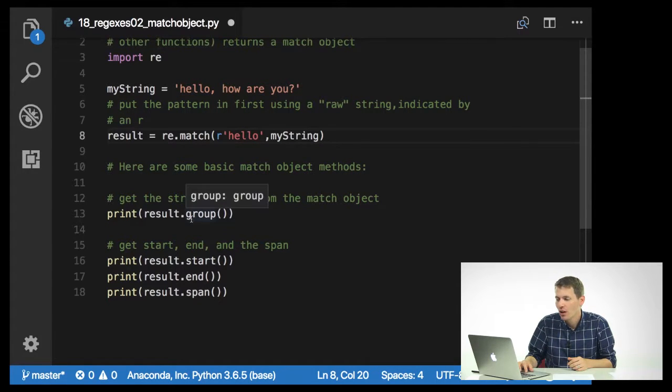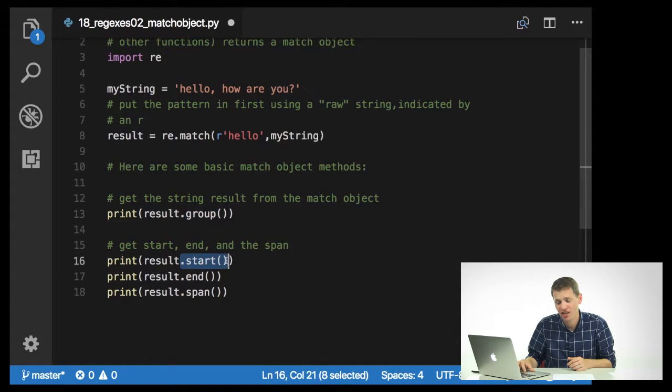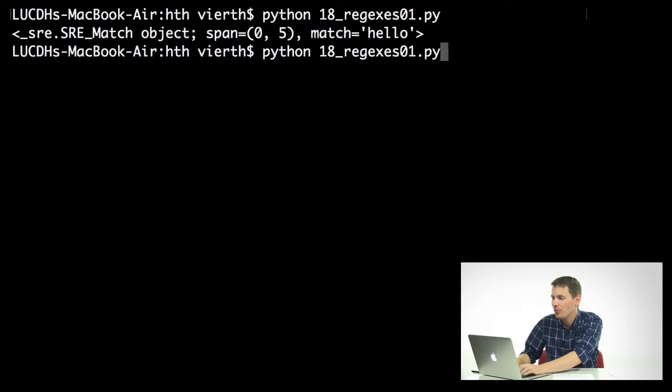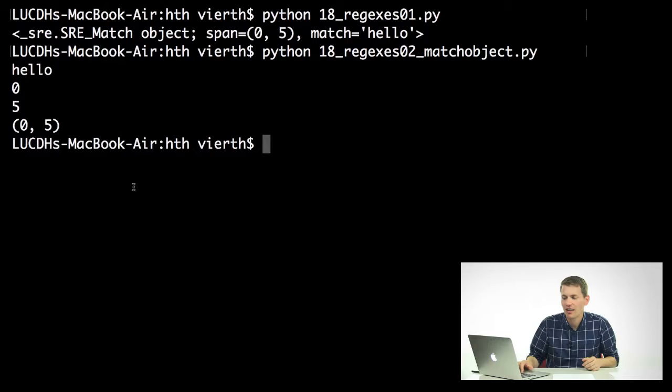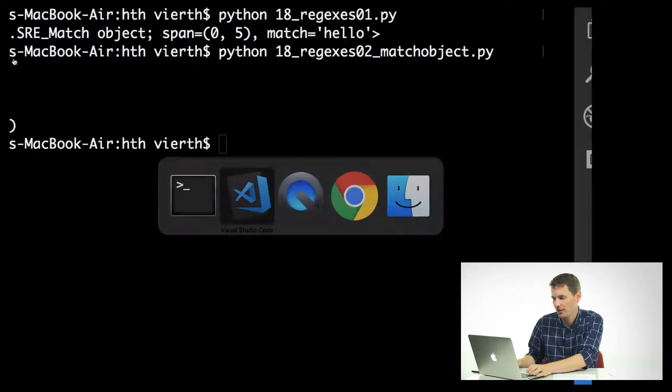So for example, we can get the string result from the match object. We can get the start of the object, the end of the object, and the span of the object, which is just where it starts and where it ends. So I'll go ahead and run this piece of code. And we can see that it tells me hello, which was the match, which we knew because we only searched for hello. It starts at 0, ends at 5, and its span is from 0 to 5.